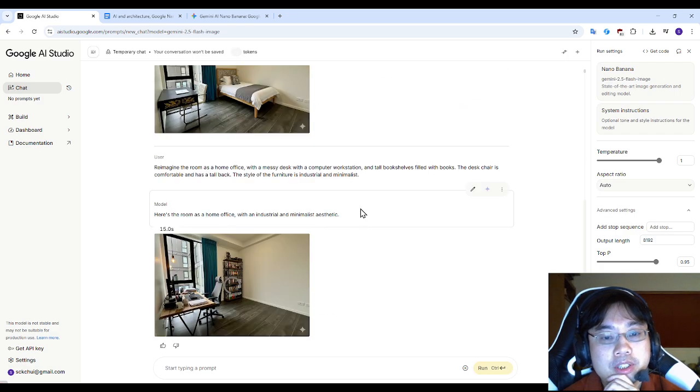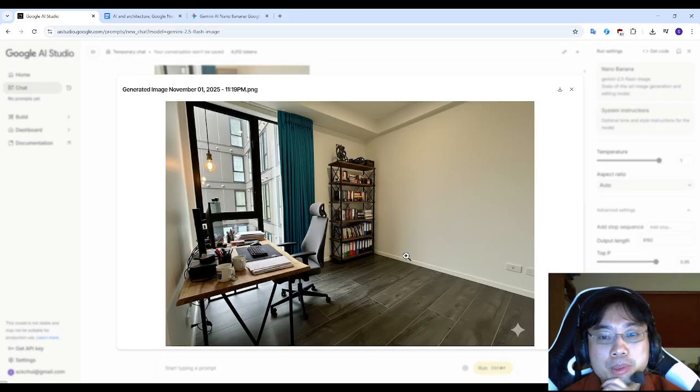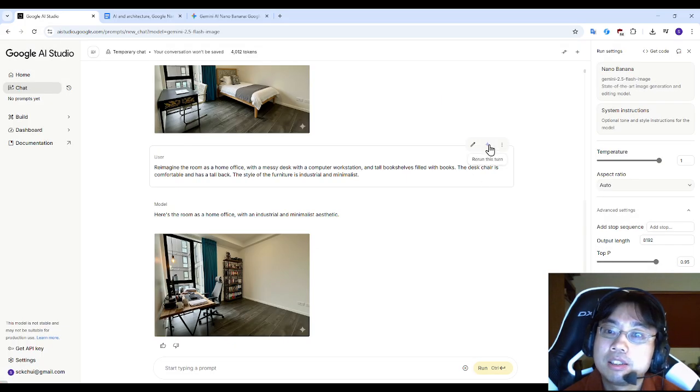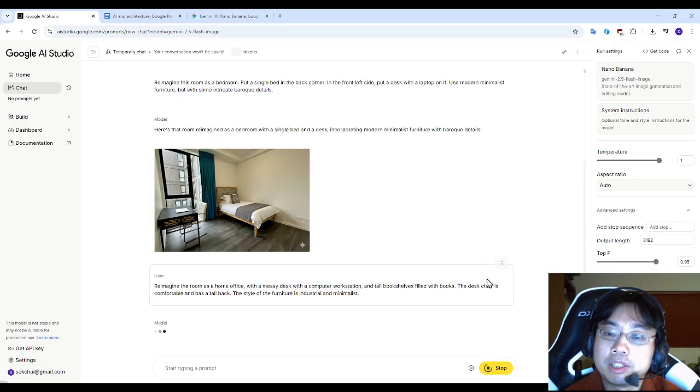So imagine if you were the real estate person that I stole this picture from. Instead of putting an empty room on your website, you can get the AI to just put some furniture into the room so it looks better, right? So here I would have liked it if there were more bookshelves, but this is kind of what I asked, right? A messy desk with a computer and a bookshelf. And if we don't like it, we can rerun.